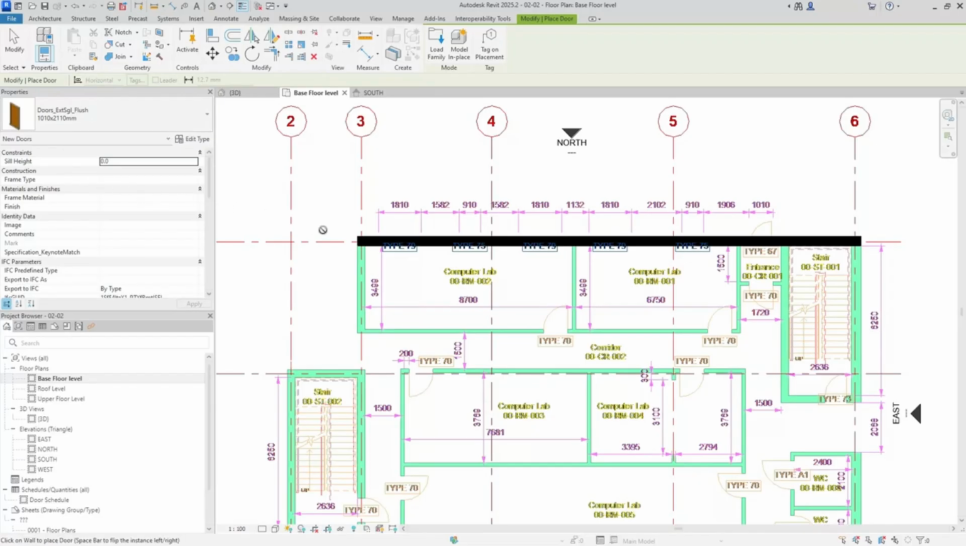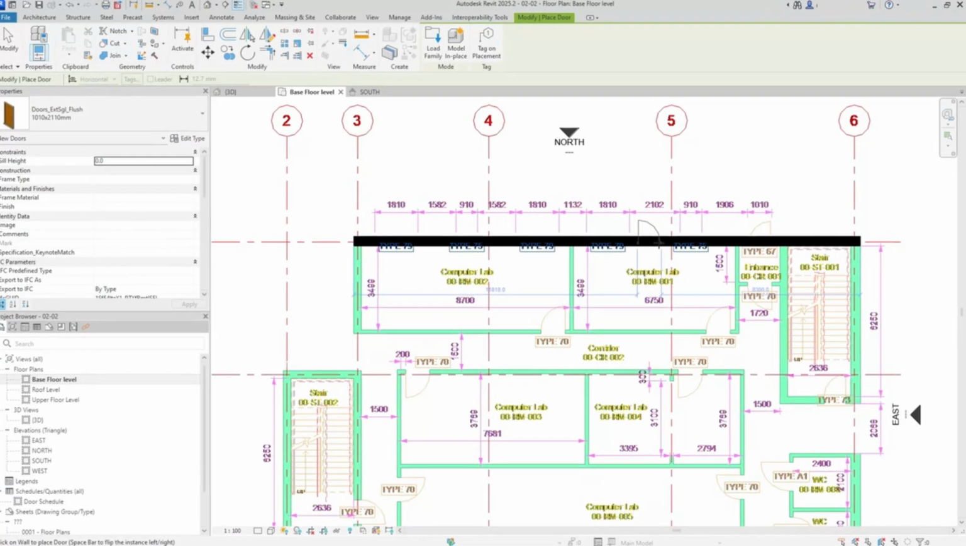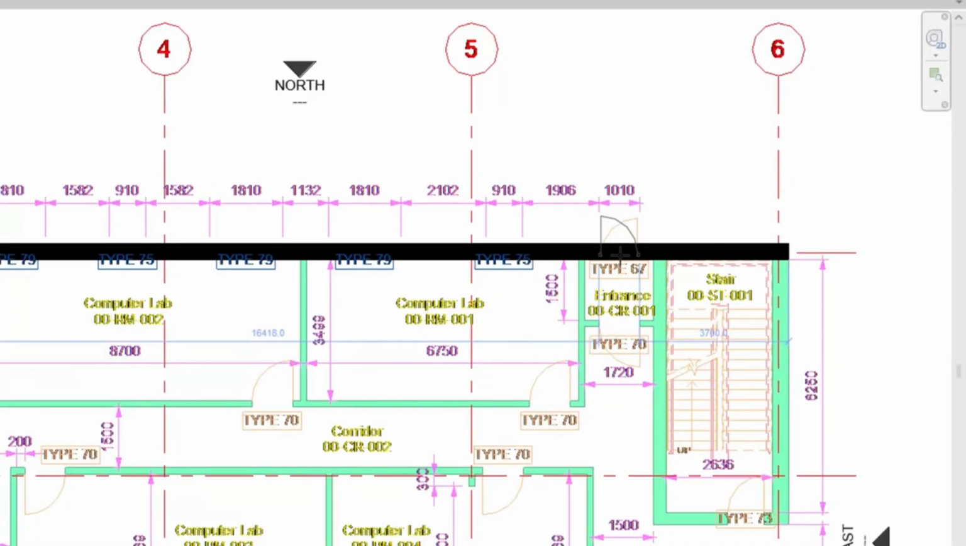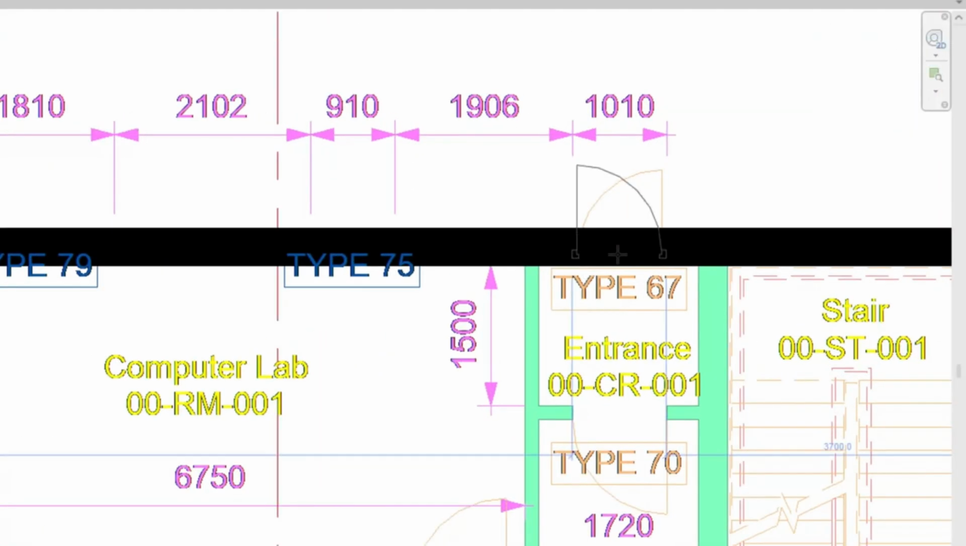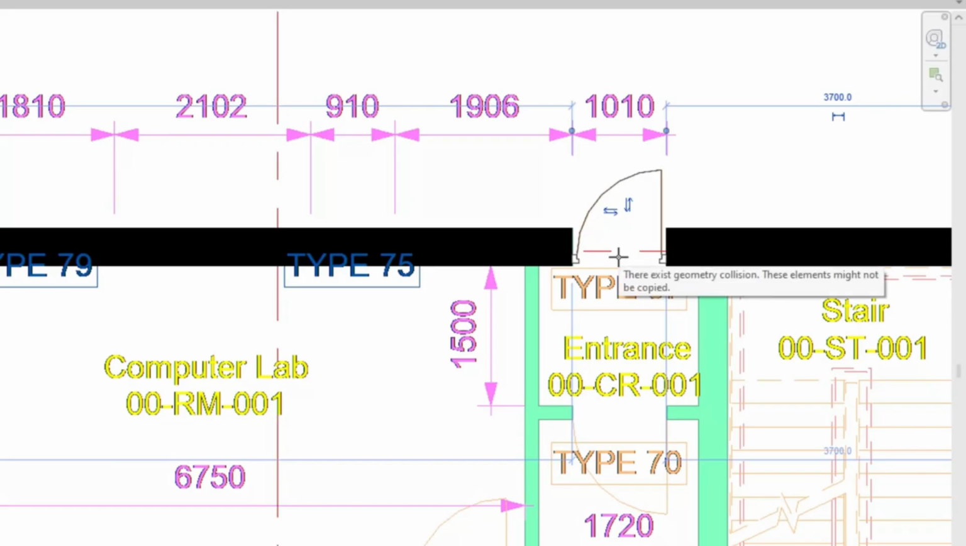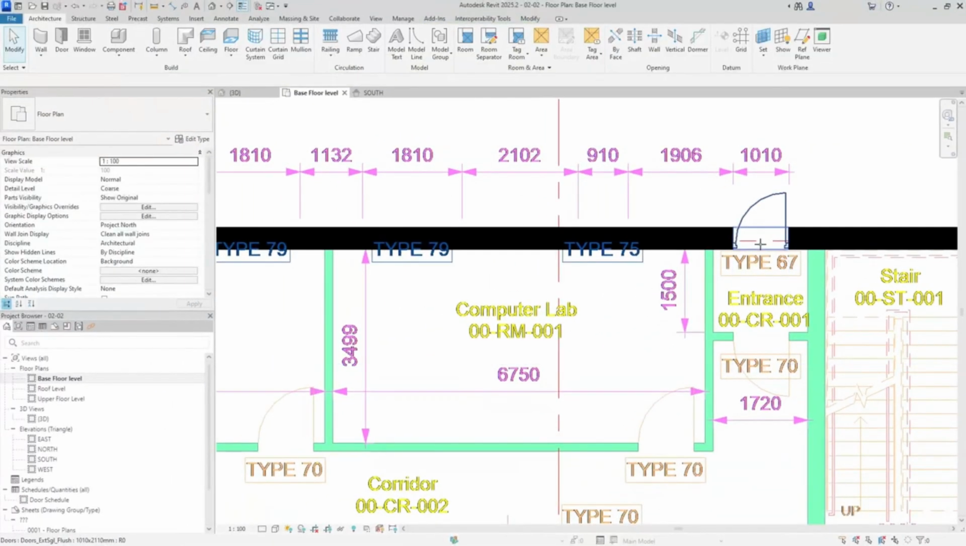Move your cursor over the wall and notice when your cursor is near the interior or exterior face of the wall, it changes the opening direction for the door. When you have an opening in the correct direction, use the spacebar to flip the swing of the door as needed. And once correctly positioned, click your left mouse button to place the door. Press Escape twice to end the door command.